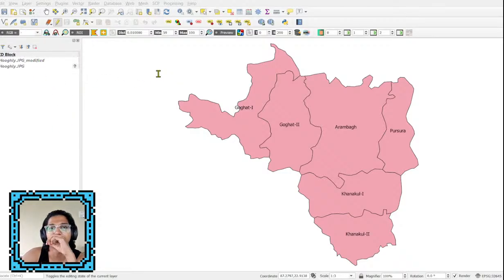First of all, we have to open attribute table. Then we have to enable editing. As we enable editing, there would be option for a new field. New field, yes. Name of the field would be male. Whole number, integer. Yes. Length maybe 15.